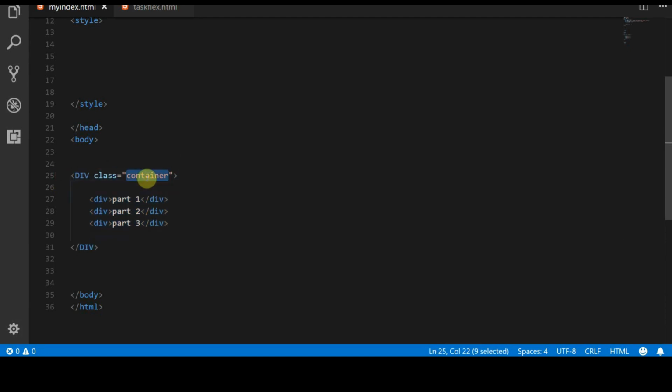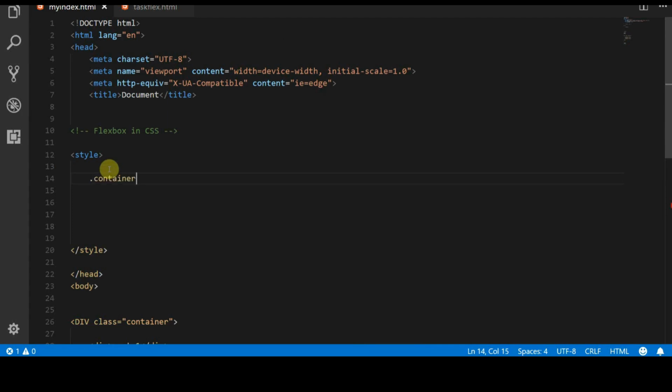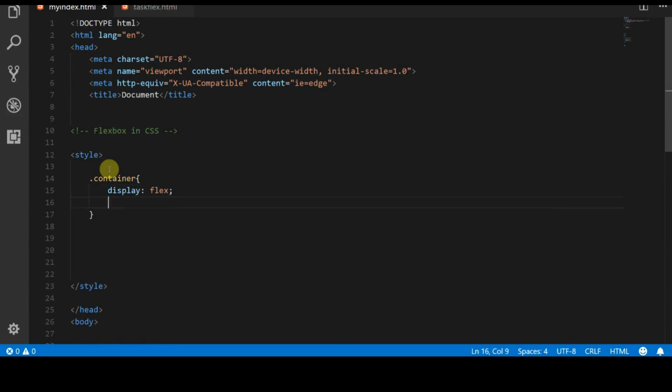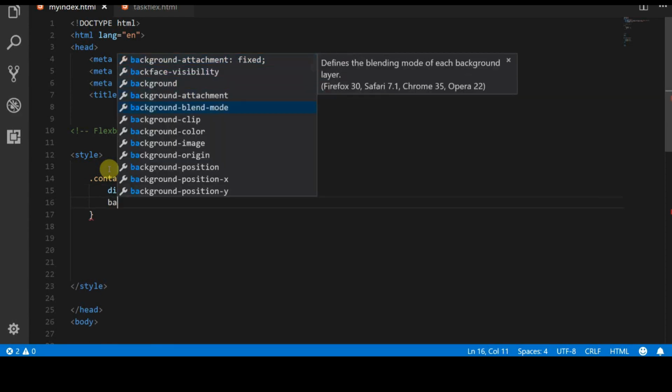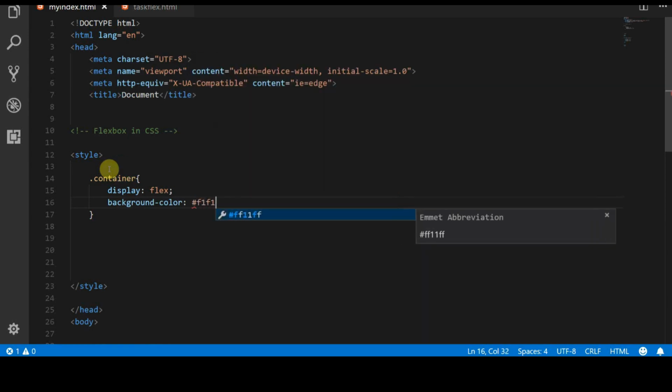Okay, the big div. Take it, Ctrl C, and go up, and inside the style tag, between the opening tag and the closing tag, add the following class. Ctrl V, my container class, and add here display flex. So start with display flex, then add a background color, for example F1F1F1, using a hexadecimal code.